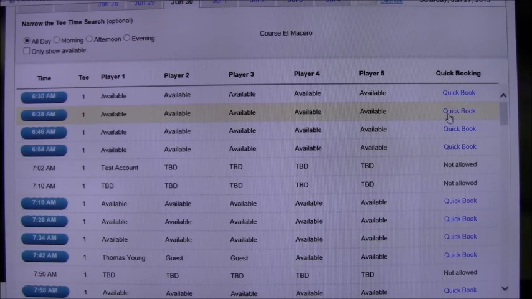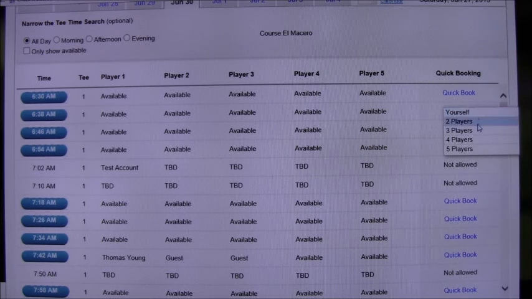I'm going to go ahead and do the Quick Book on the right-hand side for the 6:38 a.m. tee time, just as a demonstration. When I click on that, it brings up a drop-down list that says book the tee time for yourself, 2 players, 3 players, 4 players, or 5 players, since we allow fivesomes here at El Macero. For this reservation, I'll just go ahead and click on 2 players.